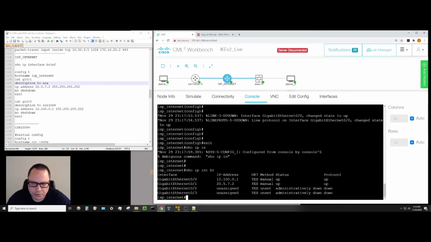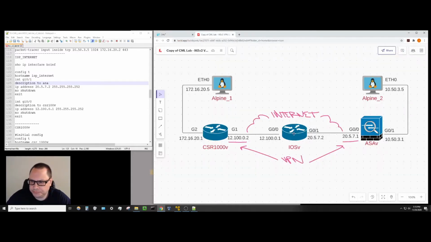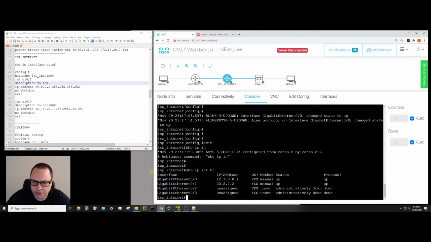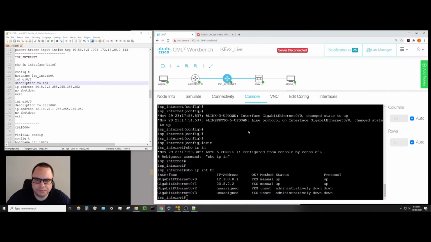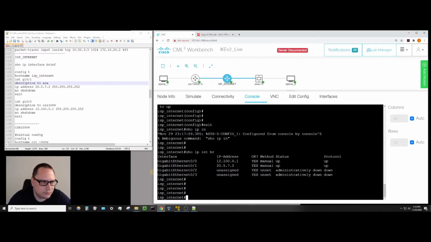Okay, so we refer to our drawing here. So the 0/1 of the ISP is 20.5.7.2. Got that. And the 0/0 of the ISP is 12.100.0.1. We got that. So that looks good. And that's all we really need to do here.